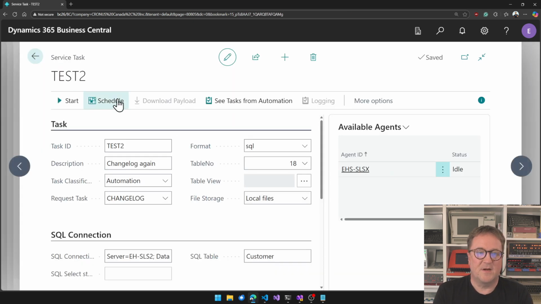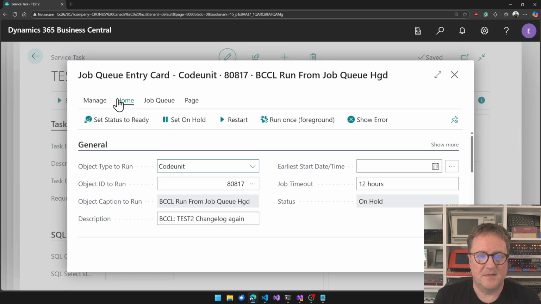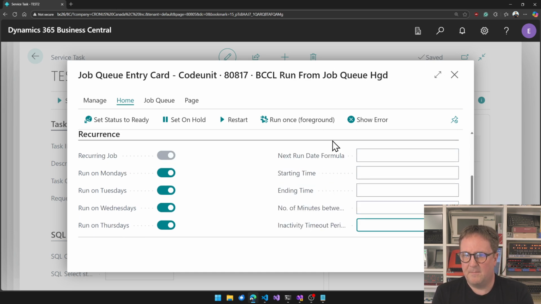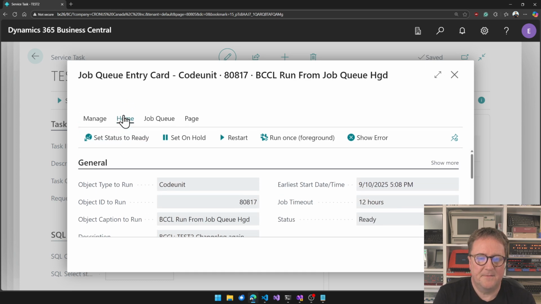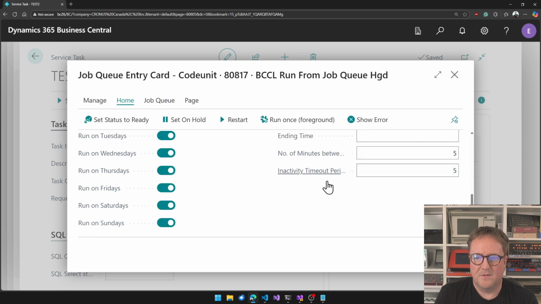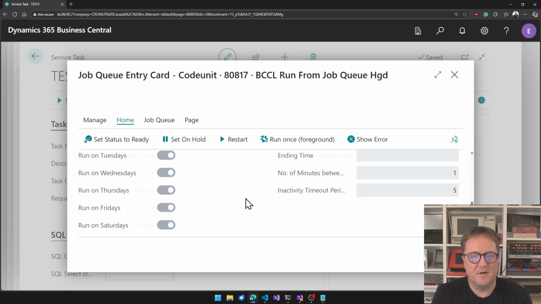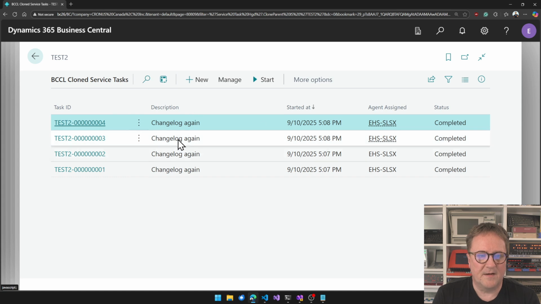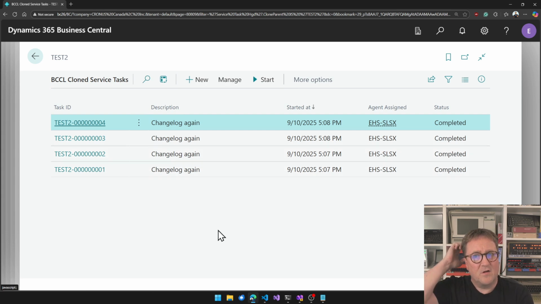But what we can do also now is that we can schedule this. So we can say, okay, let's schedule this, and this will create a job queue process. And we can say, okay, let's run this every 5 minutes. Set status to ready. Actually, let's run it every minute. Set on hold. Probably already ran. Set status to ready again. So now if we look at task from automation, suddenly we'll get a number 5, a number 6, and so on. So we can have the change log being replicated on a continuous basis, simply running from the job queue.